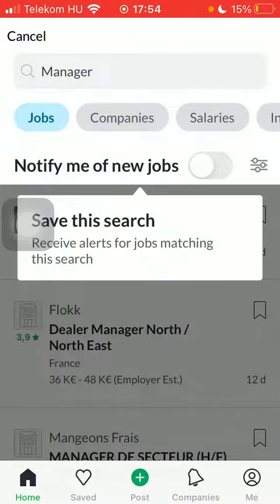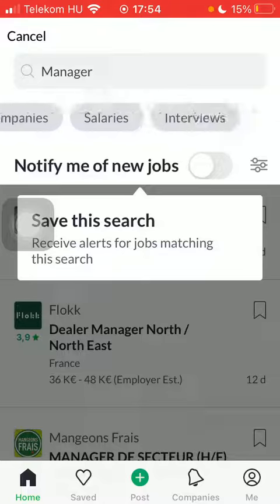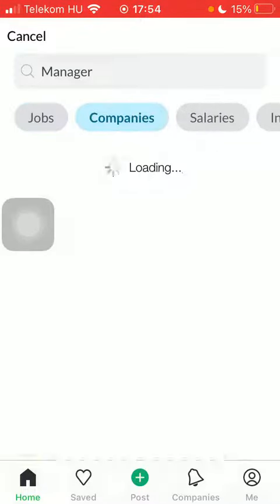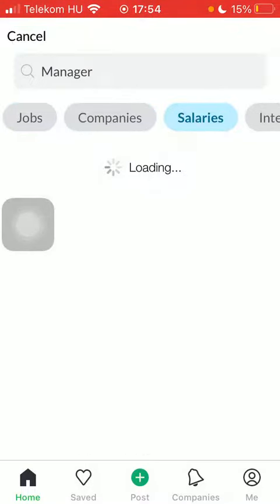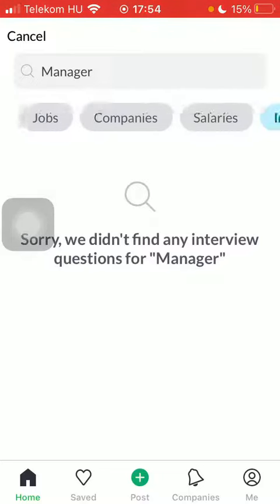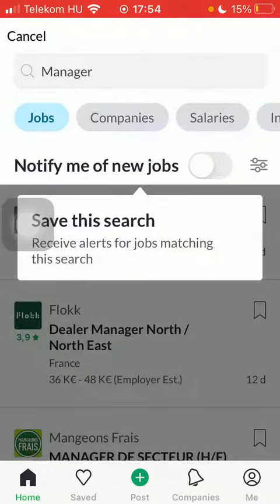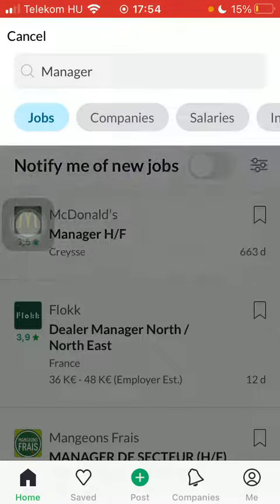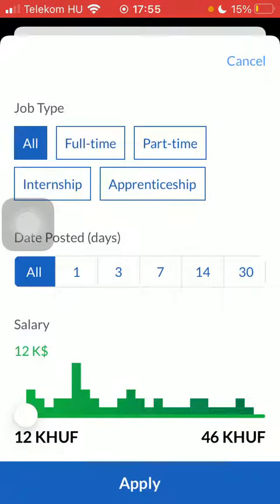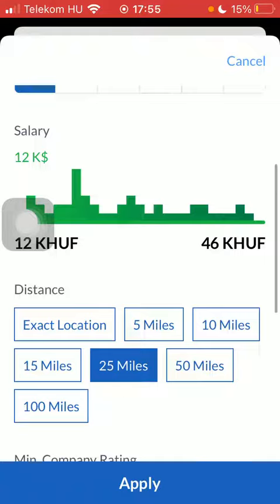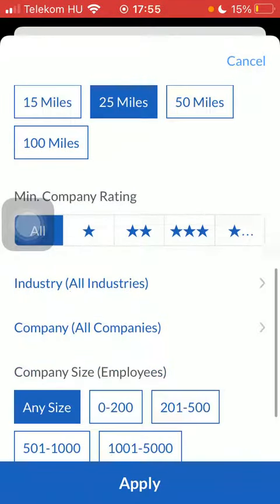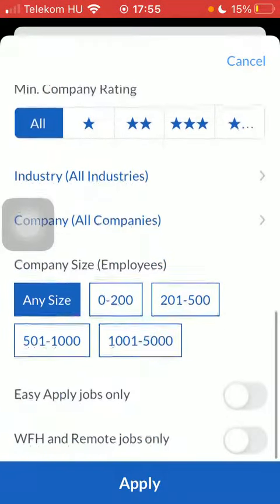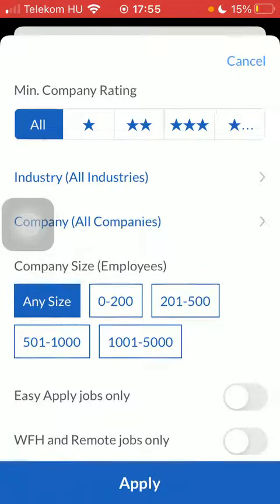And here you can see that you have a bunch of filters that you can apply in terms of companies. You can search by salaries and interviews. As you click on the jobs, you can also tap on this filter button next to the notify me of new jobs section. So you can indicate the job type, the date posted, the salary, distance, company rating, company size, and then click on the apply button.